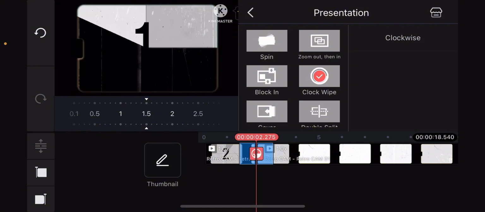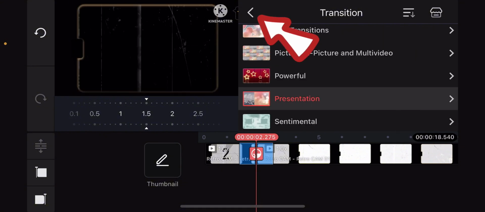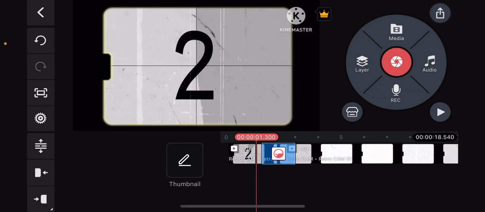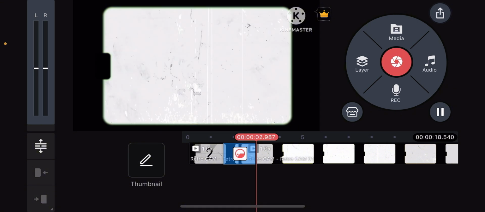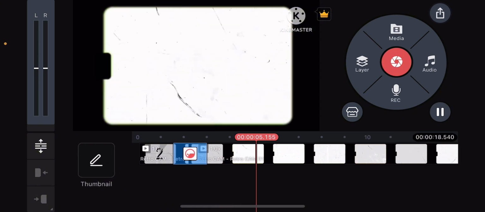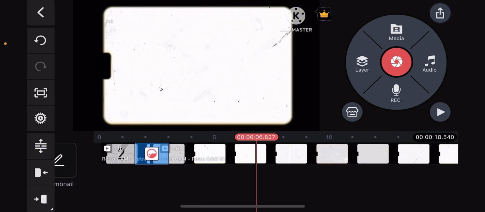What I'm going to need to do is just click on this arrow to go back. And then I will just look at how the video looks. Okay. Yeah. Looks pretty good. So, yep. This is pretty much it. Hope that video is helpful.